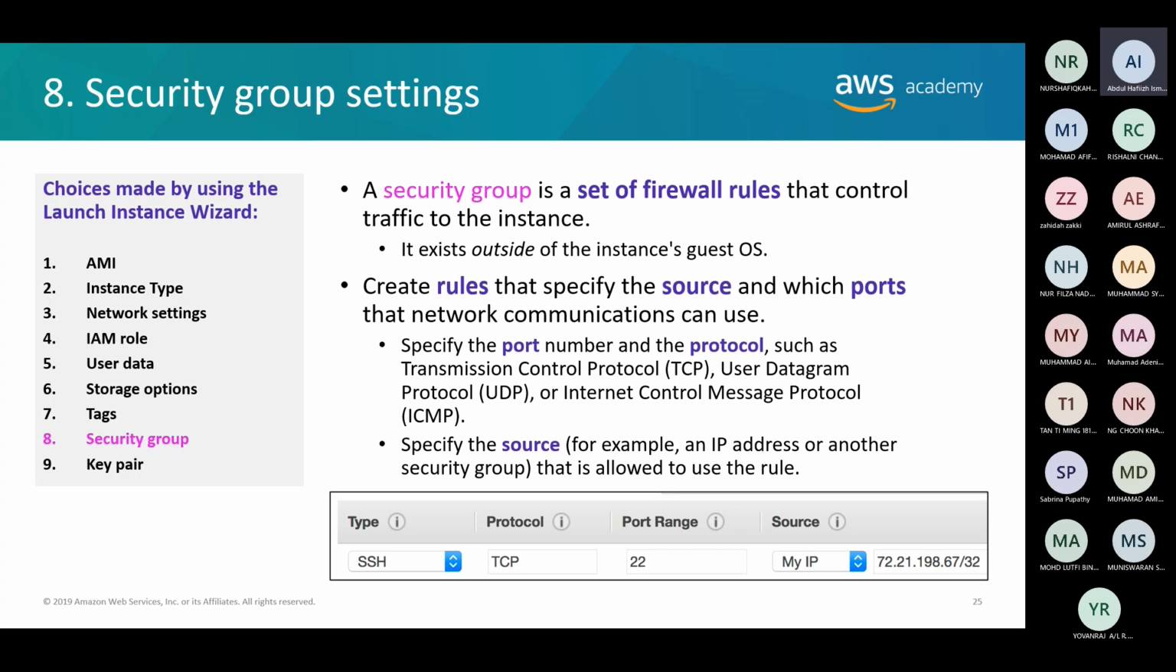So and then security group. A security group acts as a virtual firewall that controls network traffic for one or more instances. So when you launch an instance, you can specify one or more security groups. Otherwise, the default security group is used. You can add rules to each security group. Rules allow traffic to or from its associated instances.